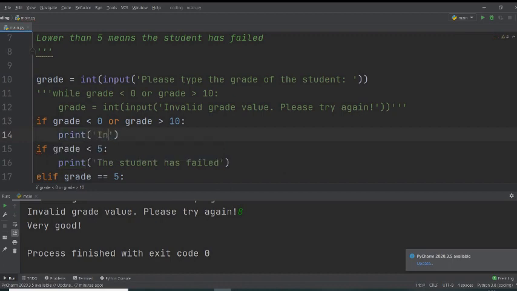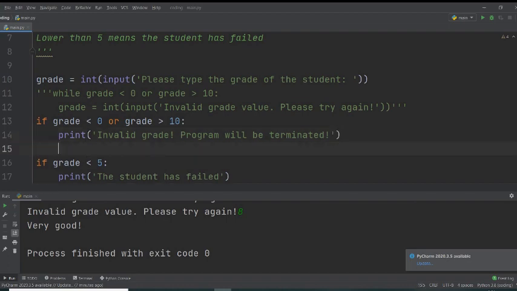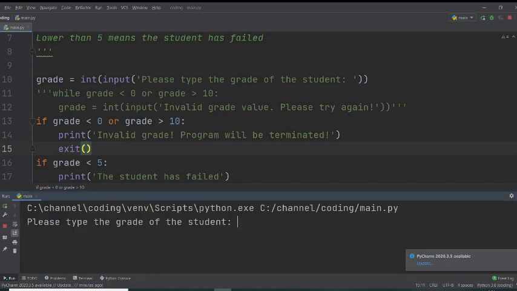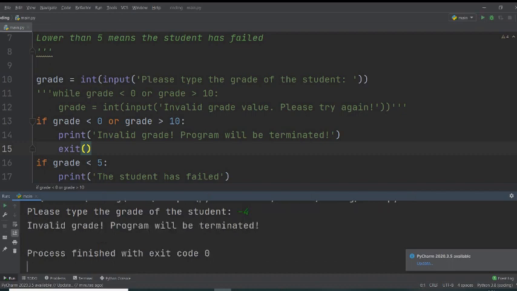invalid grade, program will be terminated. So in order to make Python understand that after that the program will end, I will type exit parenthesis parenthesis. So now if I type something that is not reasonable, that doesn't make sense for the program, for example -4, then invalid grade, program will be terminated, and this is the end of the program.